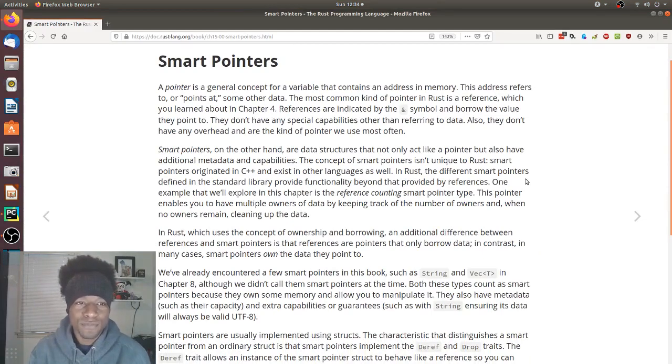Smart pointers. A pointer is a general concept for a variable that contains an address in memory. This address refers to or points at some other data. The most common kind of pointer in Rust is a reference, which you learned about in chapter 4. References are indicated by the & symbol and borrow the value they point to. They don't have any special capabilities other than referring to data. Also, they don't have any overhead and are the kind of pointer we use most often.